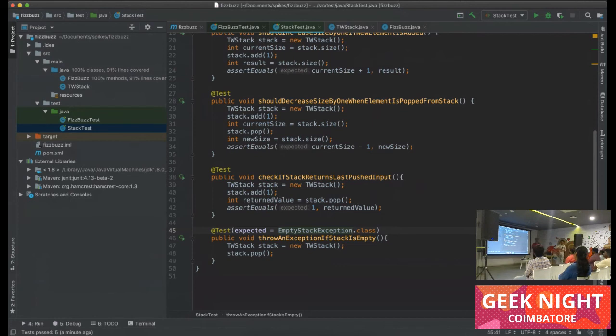We did not write any explicit test case for the push method, but the add method.